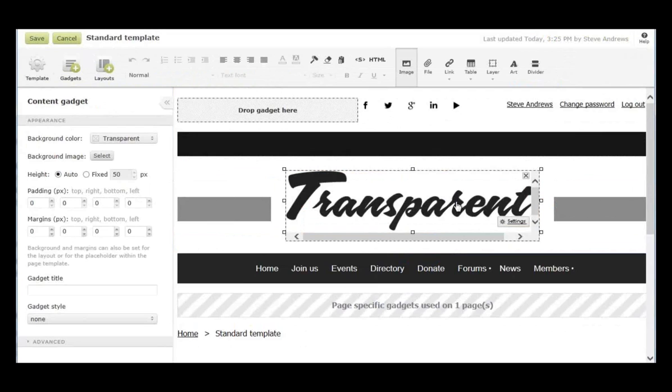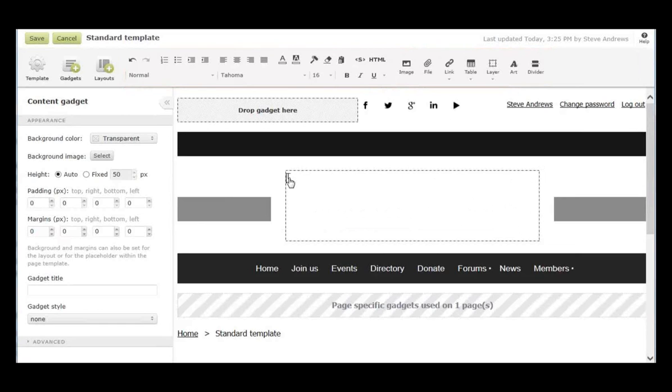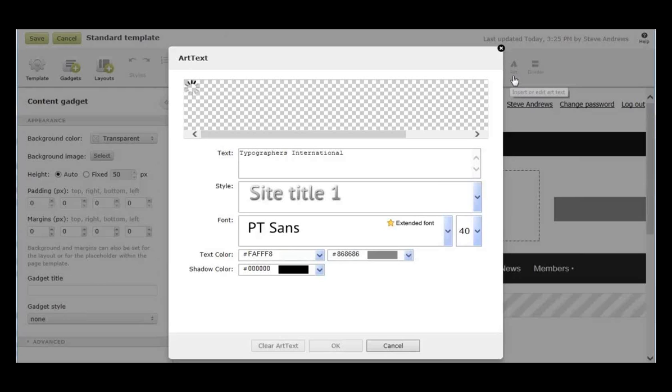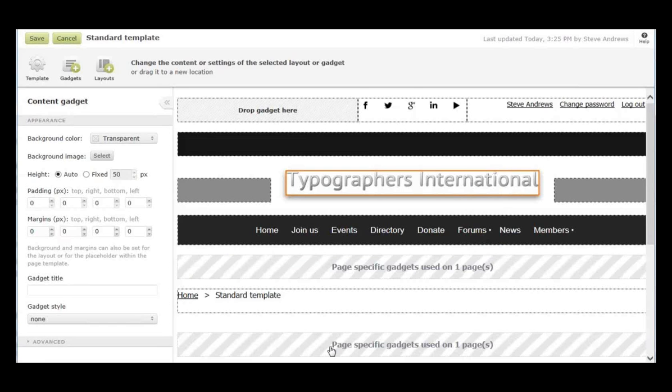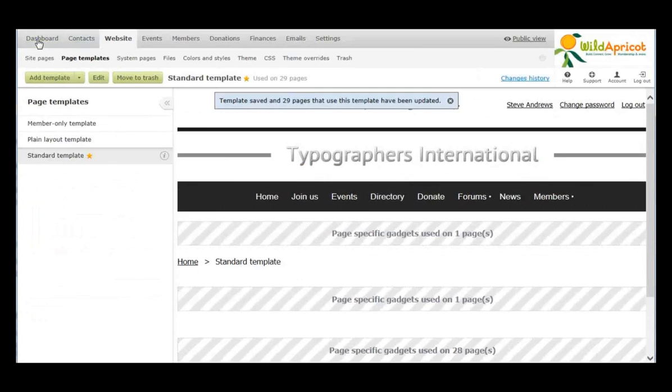Along the top of the screen, the Content Editor toolbar appears. You can use the toolbar options to add or modify text, pictures, tables, and other custom content. Here, we'll just change the site name and make the text a little more interesting using Art Text. Art Text allows you to create fancy-looking text with special effects like 3D and drop shadows. After we save our changes, they will be automatically applied to all pages that use the template.